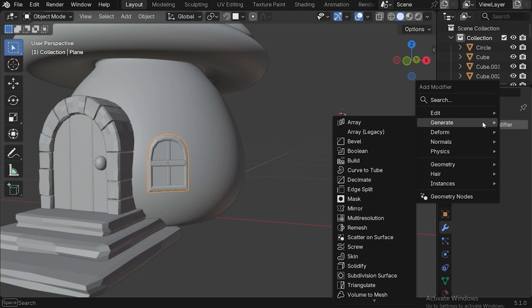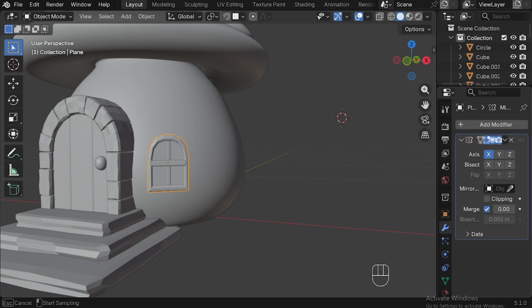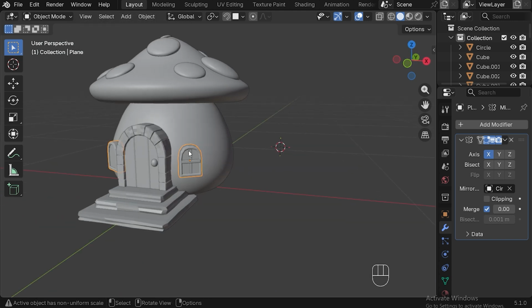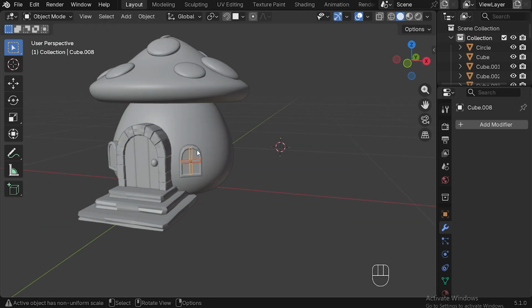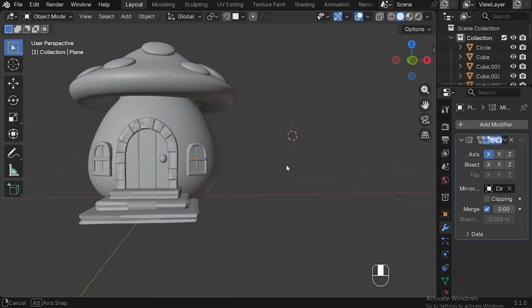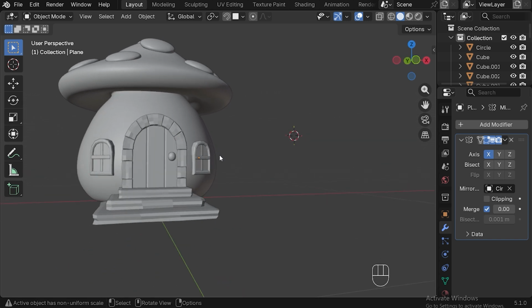So go to your modifiers, add modifier, generate, add the mirror. And what we want is to select the mushroom, which is a circle, as your mirror object. So now you can see it mirrored it to the other side. And then let's select these two cubes and finally select the window frame. Ctrl L, copy modifiers. So now we have two cute little windows on the side of our mushroom.